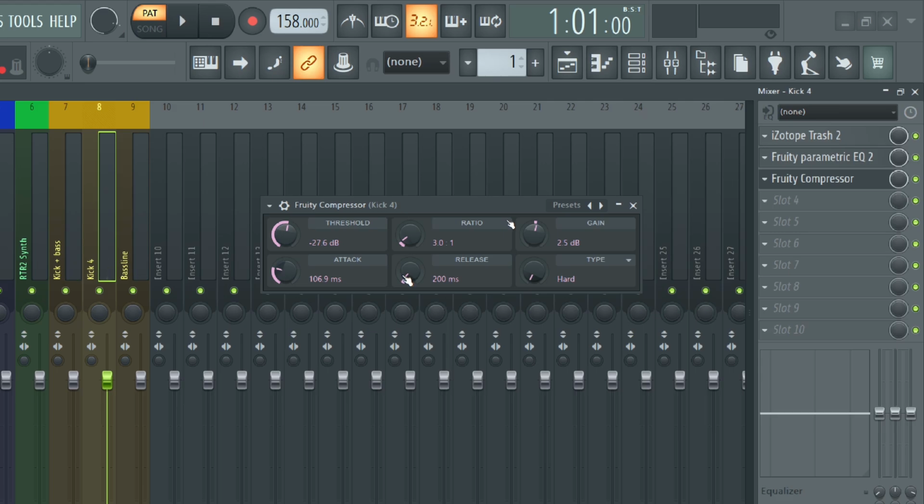Another time-related control is the release. It's going to tell how fast the compressor will stop turning down the volume of the kick drum once the volume of the kick drum is higher than minus 27 decibels, which is our threshold level. This is something I'm going to adjust according to my liking. Shorter release usually gives a more aggressive compression sound.